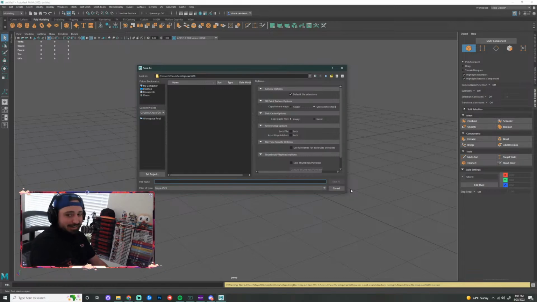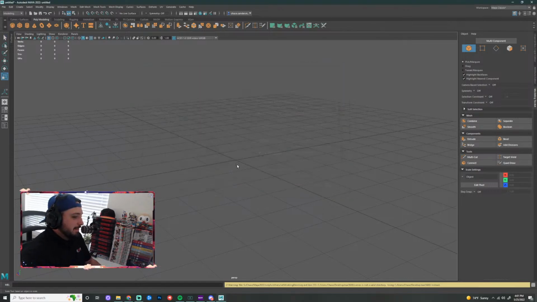N-gons equal bad and quads equal good. Yeah, that's the reason why. So yeah, every time you save a file, it should put it in that project location.